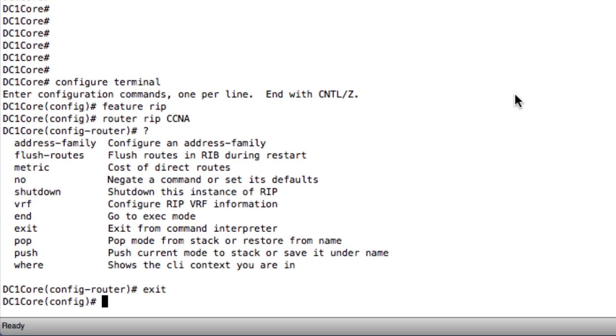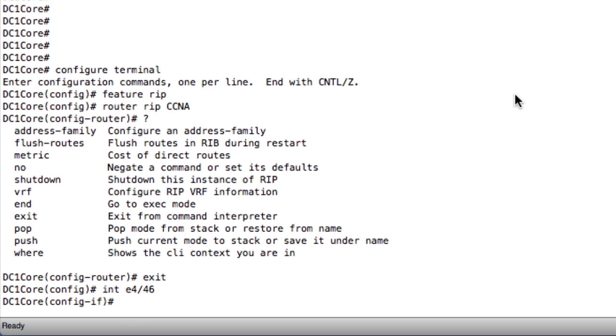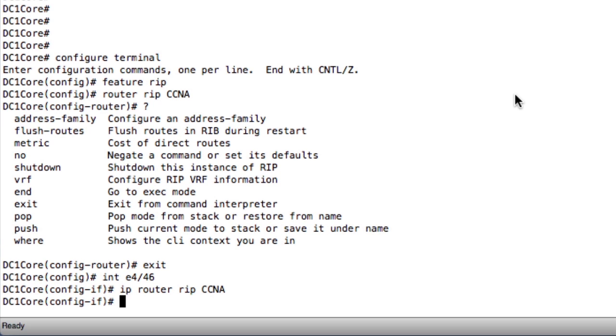We're going to go to our Ethernet 4/46, and we're going to turn on the routing process for RIP underneath that interface to have it included in the routing protocol. E4/46. I want to type in ip router rip CCNA. Specify that same process name. I've now turned on the RIP process on that interface, and it's going to start looking for neighbors and advertising for neighbors on that interface.